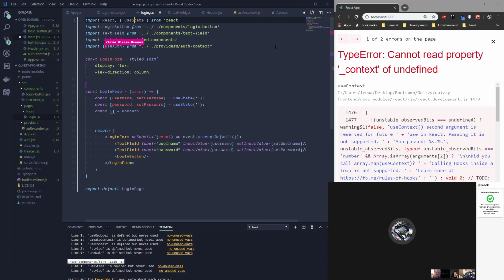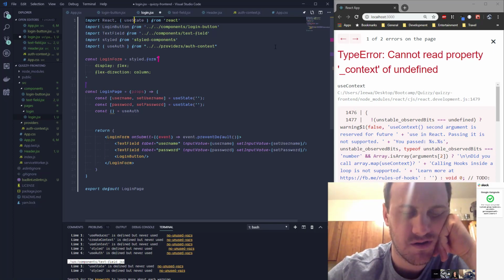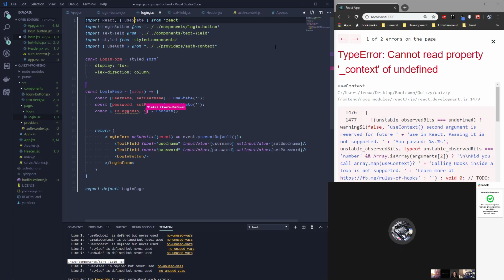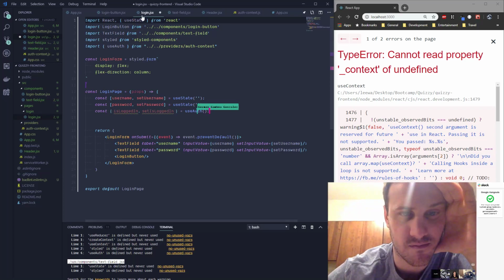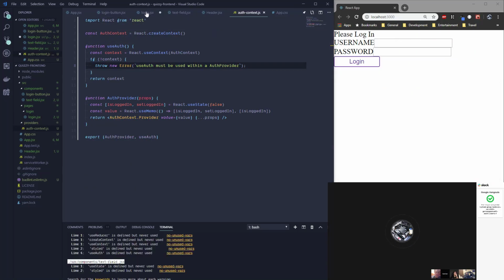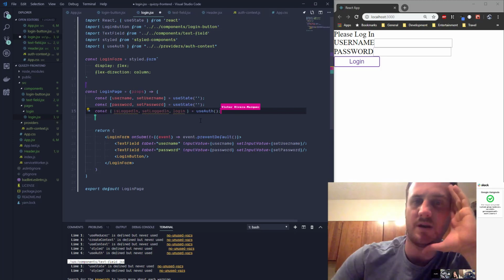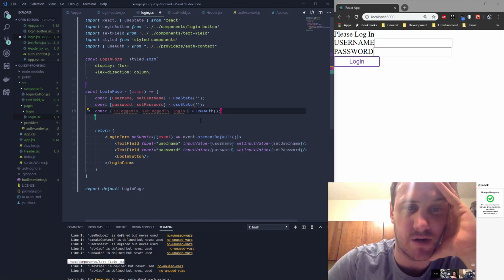We'll just use path return context. Yeah, I think it returns is logged in and set is logged in, I believe. And we need to return something else, because we should be able to get back some sort of login. You mean like a function? Yeah, return a function where we can pass in the username and password. Right, that's what I was wondering, how are you going to go about doing that?